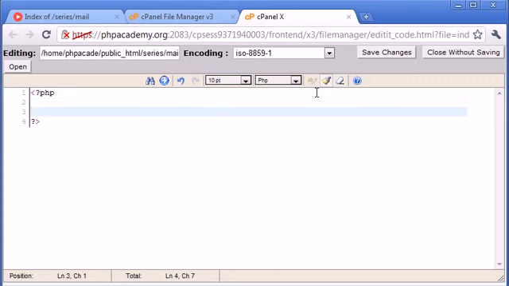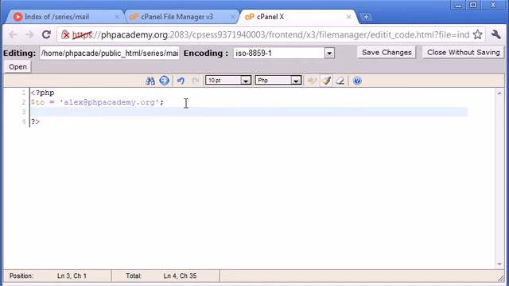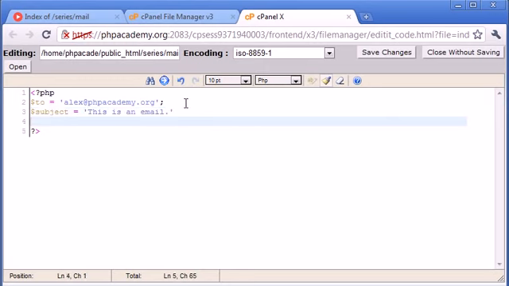Now, we need to create a few variables in order to put into this function, and the first one is to. This is the email address that the email is going to be sent to. So in this case, I'm going to say alex@phpacademy.org. This is my press and business email address only. So the next is the subject. So the subject is going to be this is an email. Now we have the body, so this is going to equal some text that we're going to have in the body of the email.